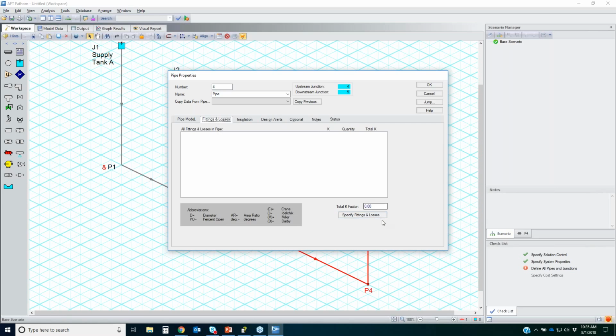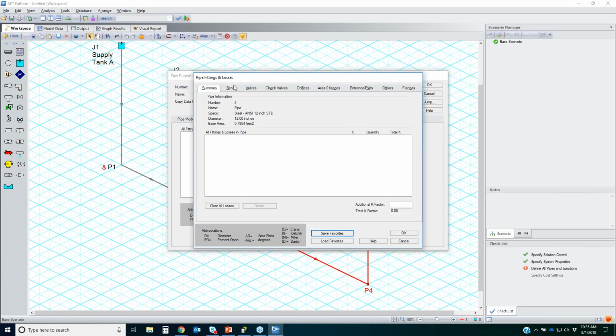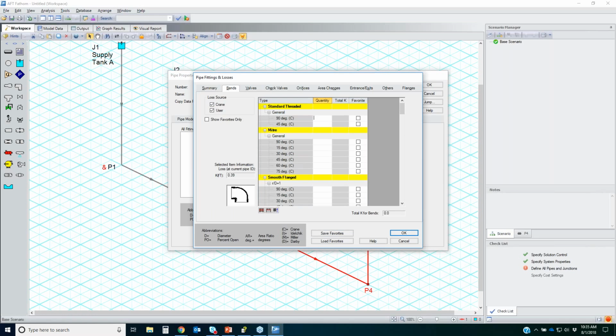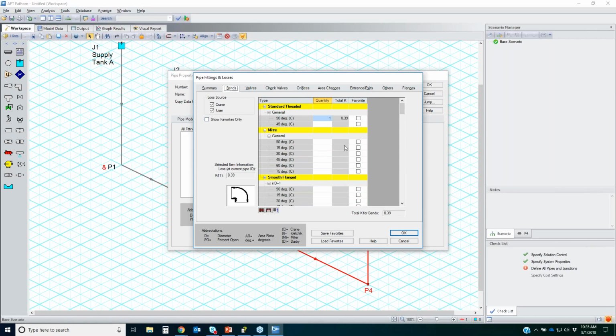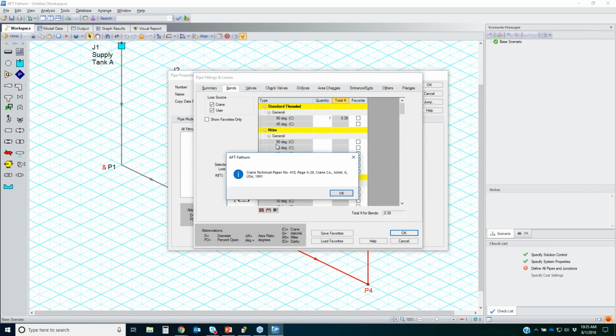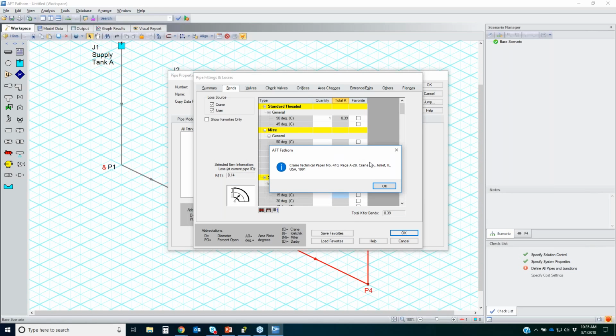And I'm going to go ahead and throw another elbow in here as well. So I'm going to go to bends, and I'm going to put another elbow in there. You can do all sorts of other different types of fittings depending on what you have. If you change different types, you'll see how the picture changes. If you double click on that picture, it'll tell you the reference of where we are getting the loss model information for that item.